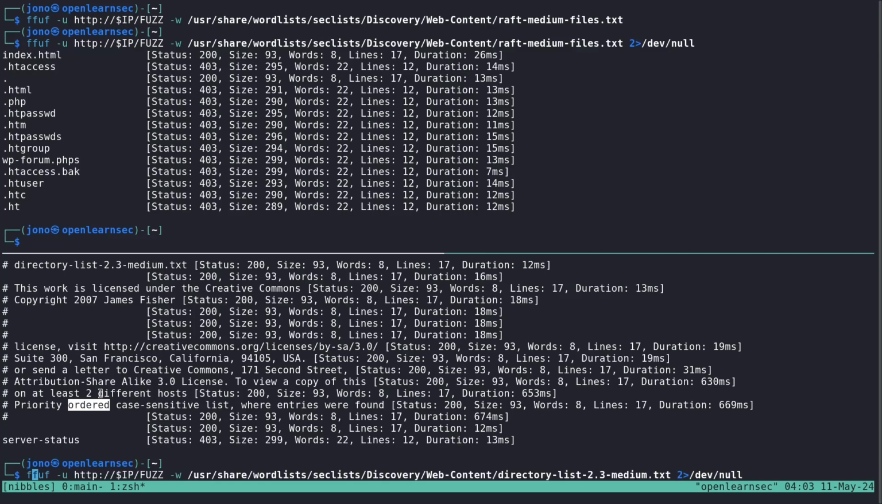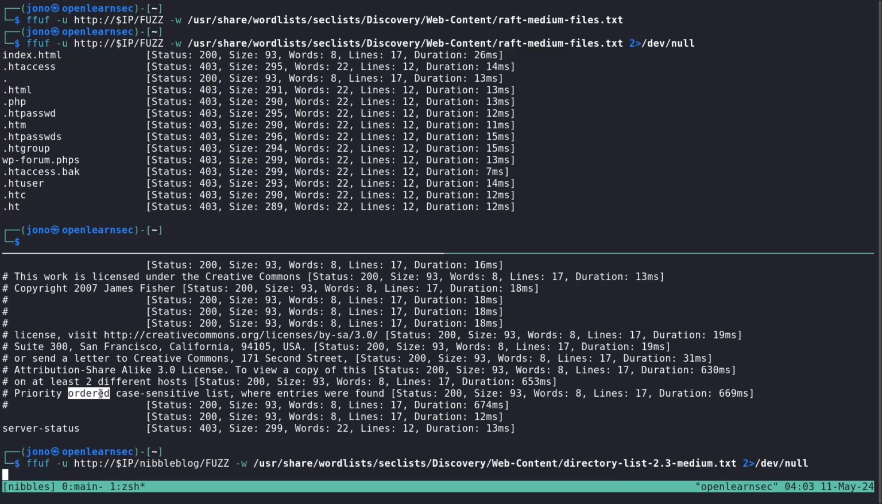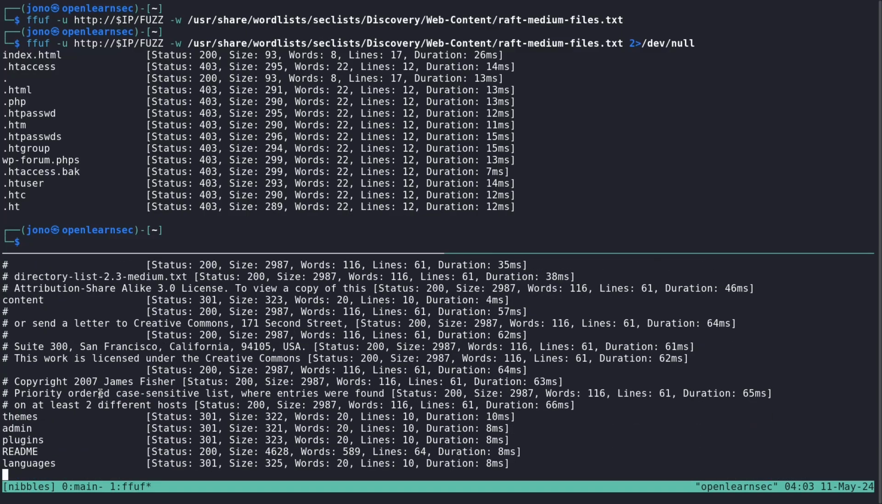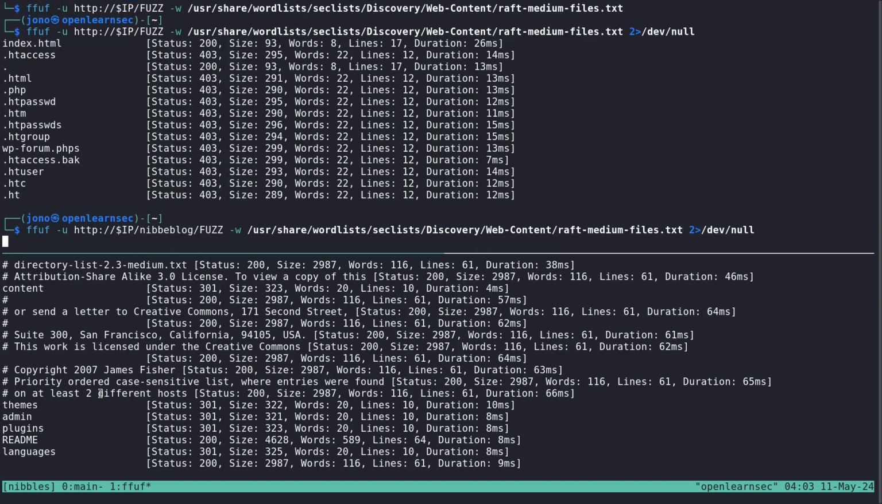Okay, let's rerun this, but with the Nibble blog path. Yeah, let's do that. Themes, admin, plugins, readme language. So yeah, it's turning up some interesting stuff. At least that readme we want to have a look at. IP, Nibble, blog, fuzz.